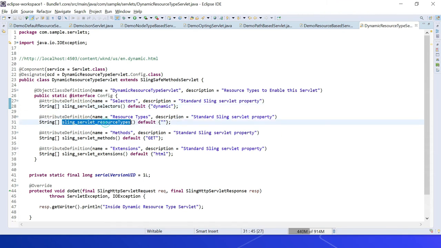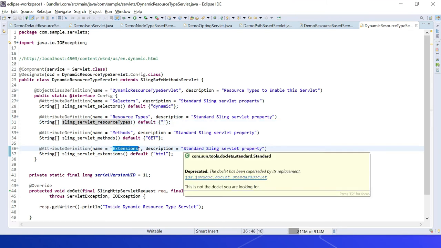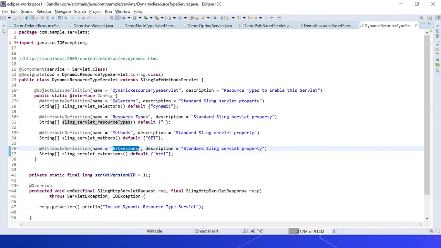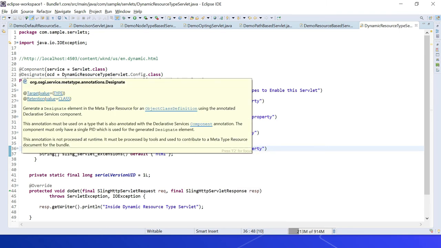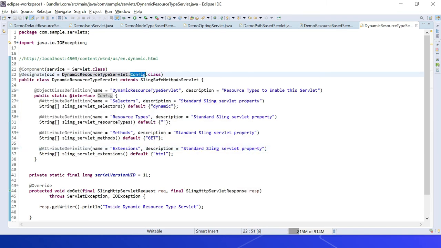Same thing for resource types, it's blank. Right now the servlet won't respond to any request because we are not specifying any resource types, but we can configure multiple resource types through the console. Same thing for methods, default is GET. Then extensions, default is HTML, but we can add multiple extensions also. We are specifying here the config class to designate this class.